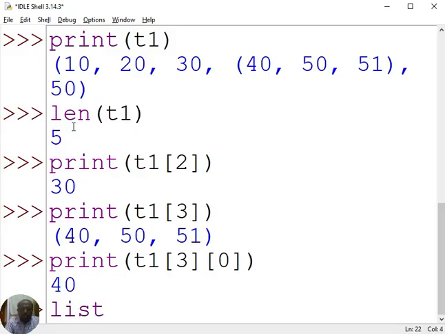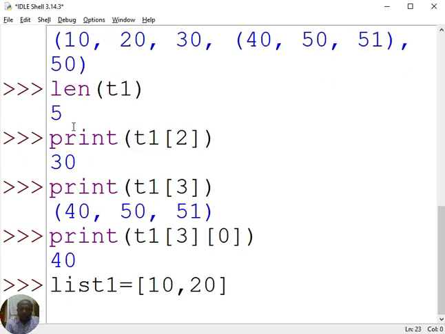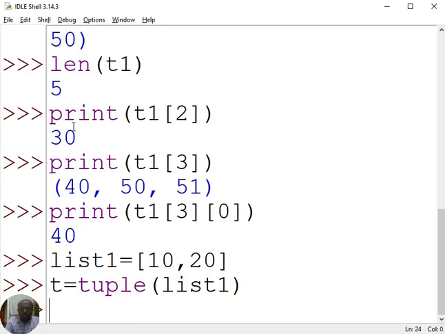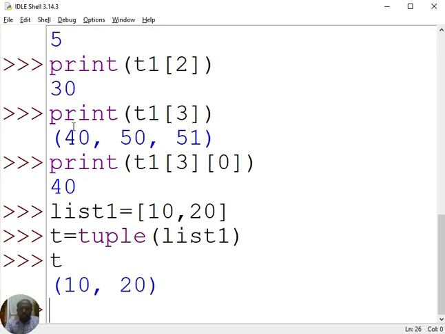Going to list: list1 = [10, 20], right? Okay. Now t = tuple of list1. Now t: list1's values are assigned to t. So this is the way you can assign values, that is, from another list or other values.